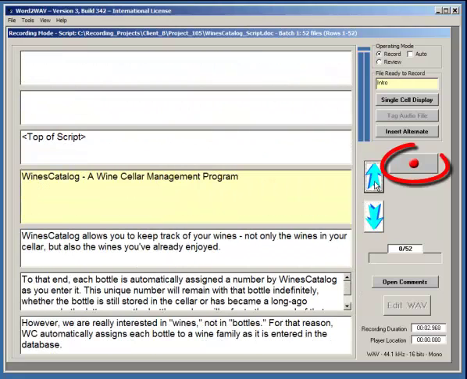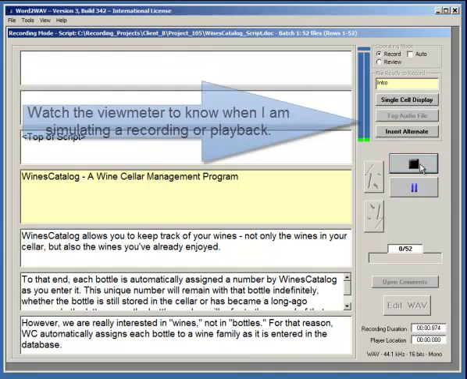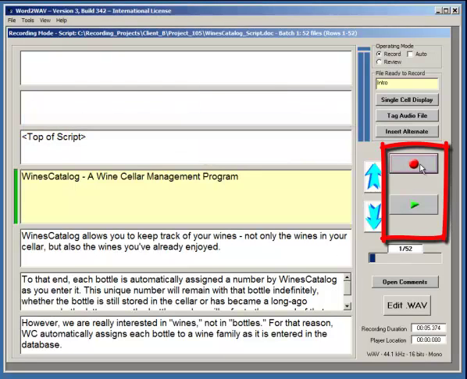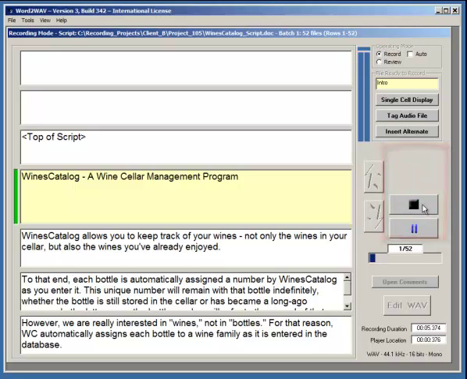Ready? Let's click Record. Wines Catalog, a wine cellar management program. Note that the buttons are context sensitive to facilitate the operation. Let's check the recording. Wines Catalog, a wine cellar management program.